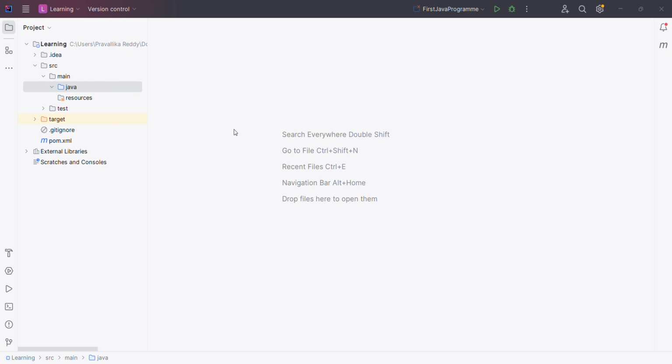So today we'll learn how to write the first Java program. Normally, when compared to other programming languages, Java is a bit complex in terms of writing the code. Like, we have to write a lot of code in that.